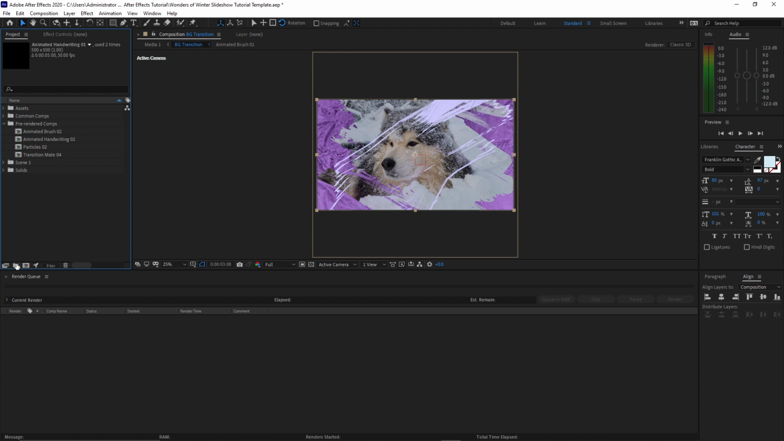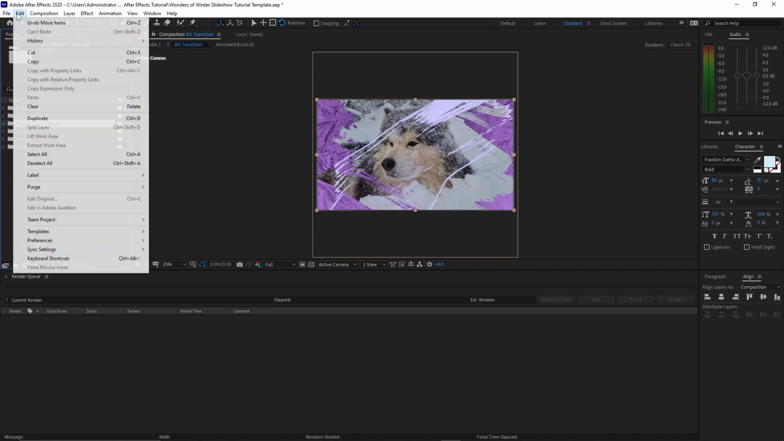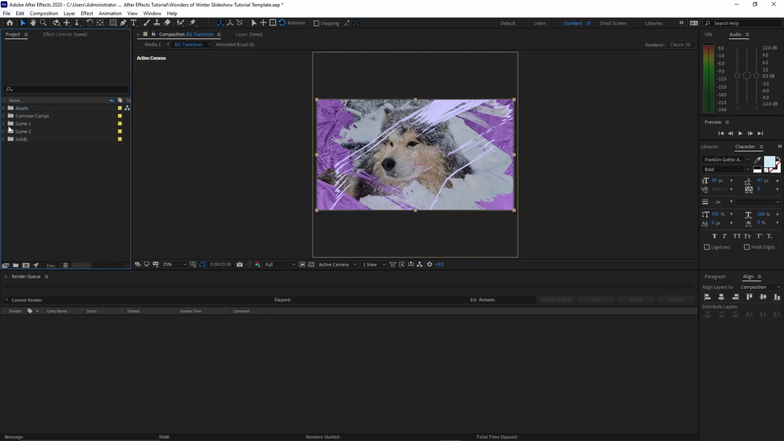I will create another folder and I will name it scene 2. Highlight all these compositions and drop it down into the scene 2 folder. Then delete these pre-rendered comps. Then open the scene 1 folder.